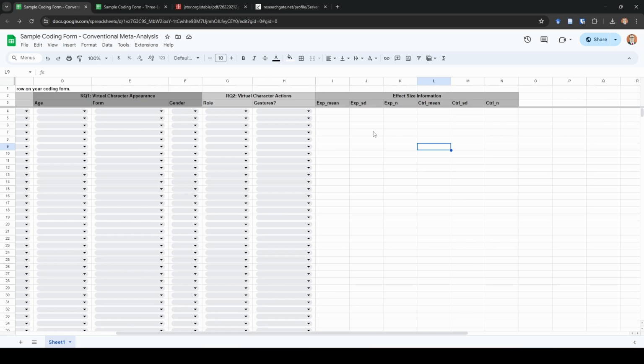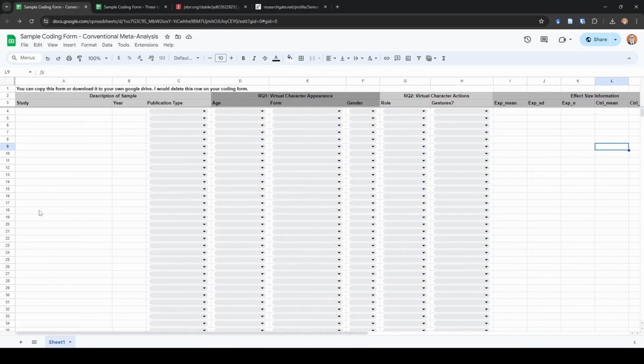I hope you found them helpful, and I hope that you understand now how to start building out your coding form so that you are ready to put your data into the coding form. In a future video, we're going to go through how to actually extract that data from the study and get it into our coding form so we can see what that looks like.